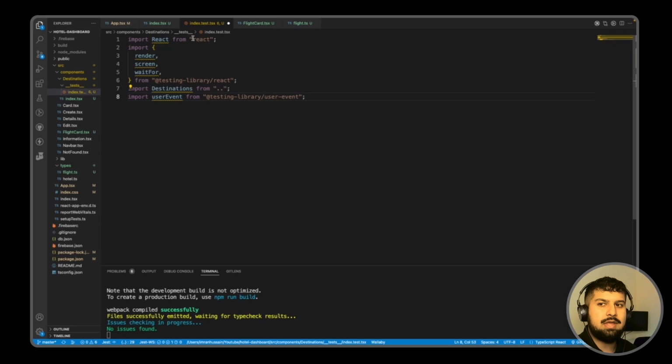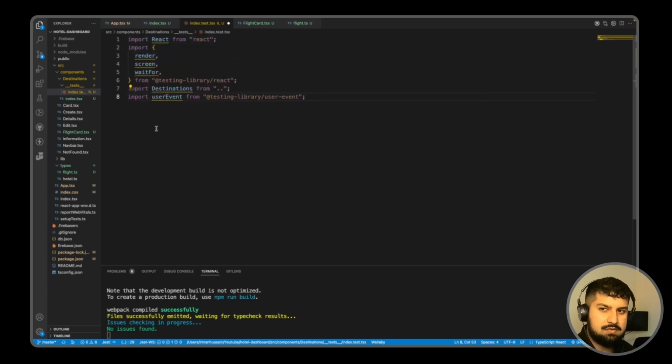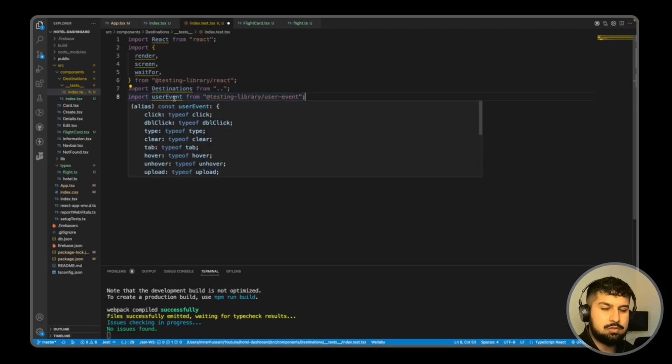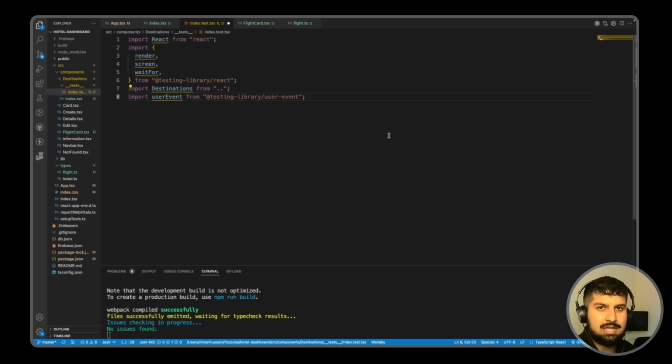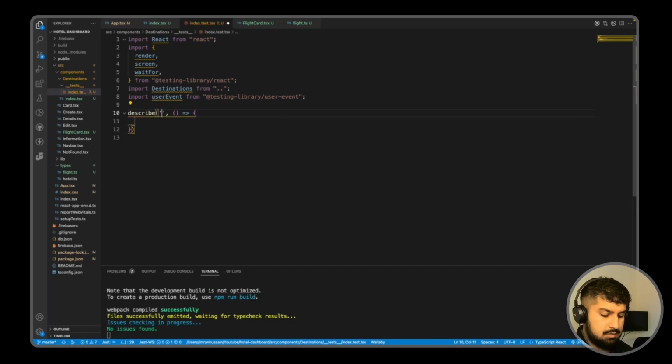So I'm importing React from React. We will be using render, screen, and waitFor from React Testing Library. We will also be importing our component from the same folder above, and also the user event. So when we click on a button, we want to test the functionality for that as well. So what I want to do is create a describe block in here. So describe like so, and this will be named destinations.